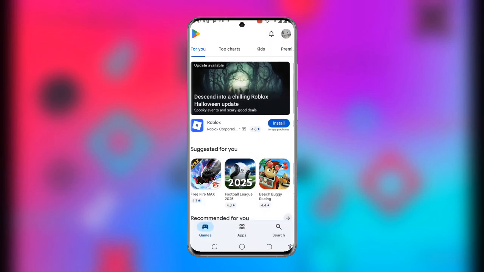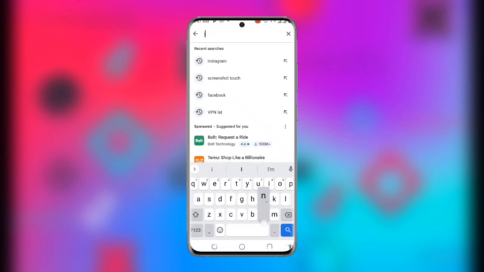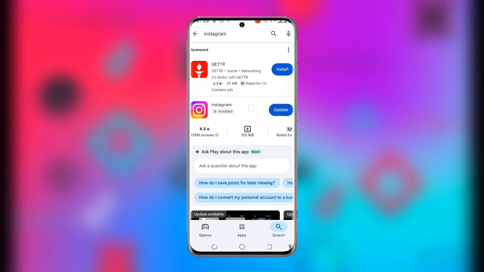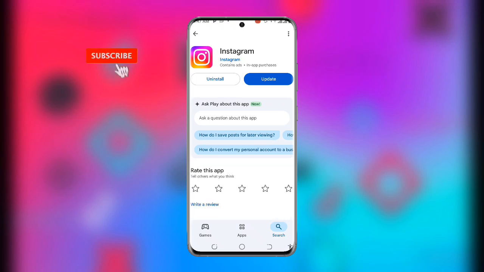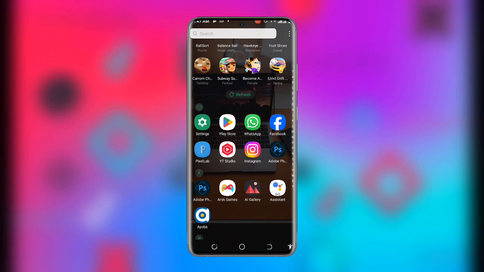open your Play Store, search for your Instagram, now make sure you update your Instagram to the latest version over here. So click on update and update your Instagram to the latest version. Now once you are done, the problem will be fixed.